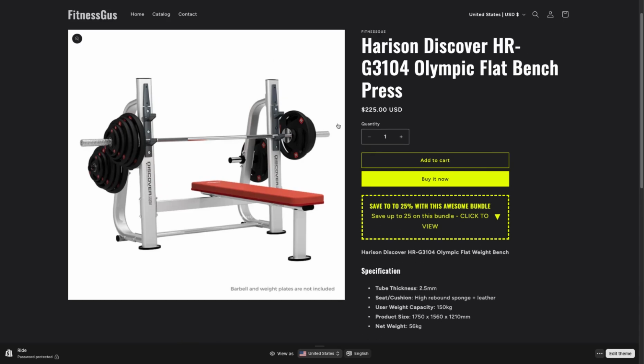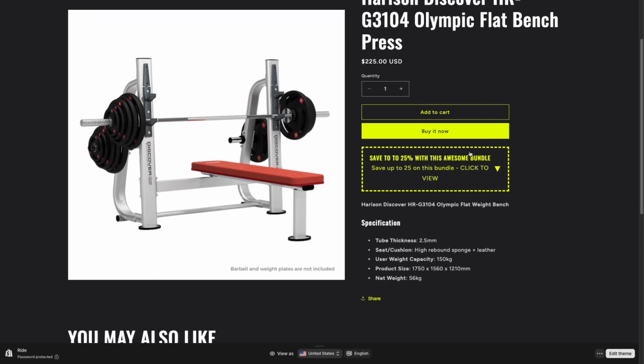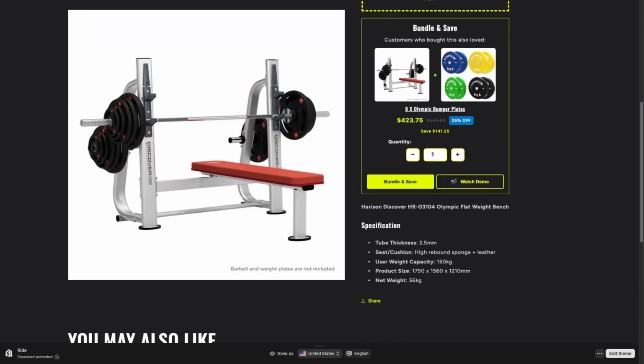So for example, here we've got a product on our test store, and you can see here we've got this app block, save 25% with this awesome bundle. If we open the app block up, we can see we've got the product and then the upsell offer here, 25% off, and they can add the product as a bundle, or if you set it up as an individual product, they can also just take up the single product offer as an upsell.